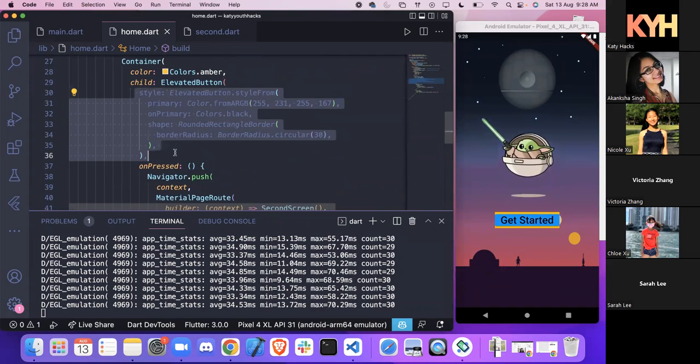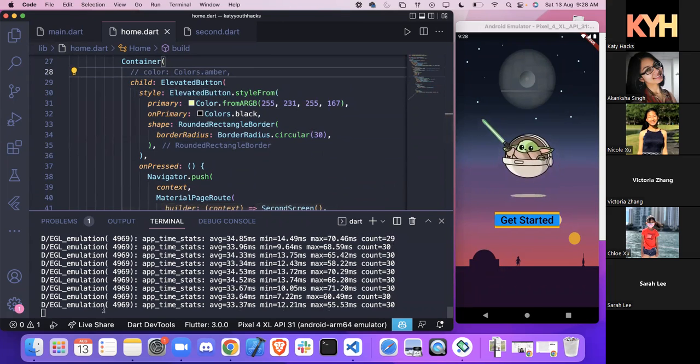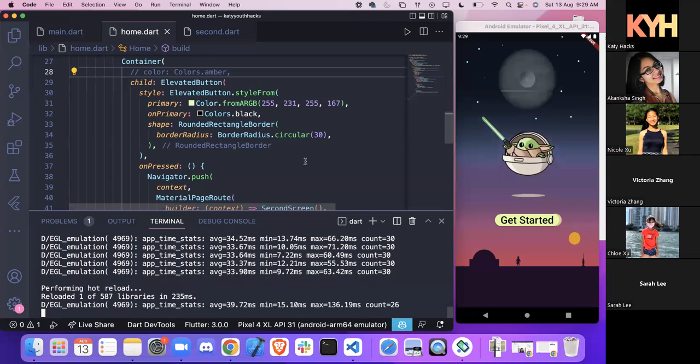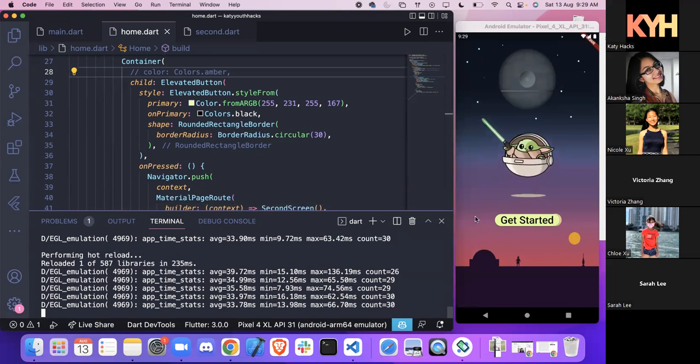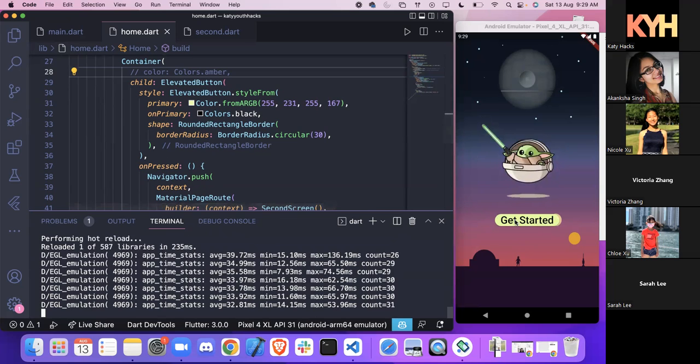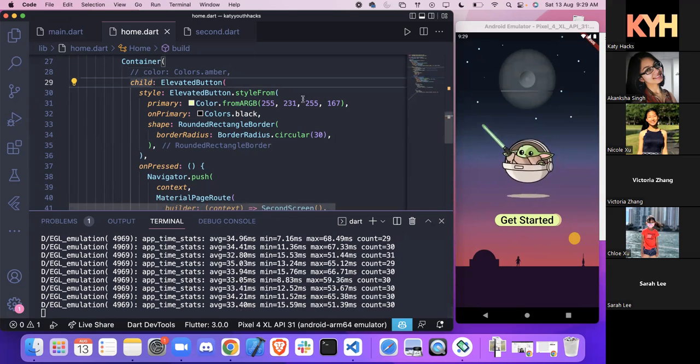And let me uncomment this now and see if it'll work or not. Yeah, so now it will work because earlier this button was not active. In the on pressed, we did not have anything. So we were not able to see the changes, but now you can see this is what we have.